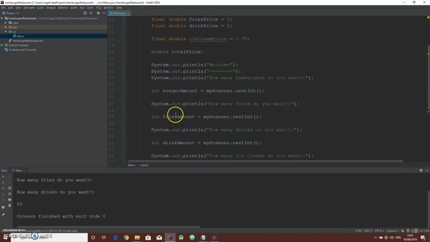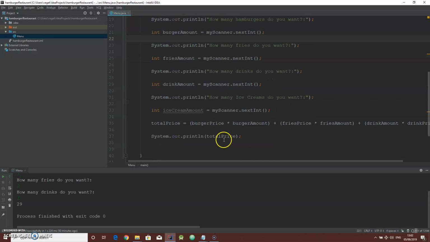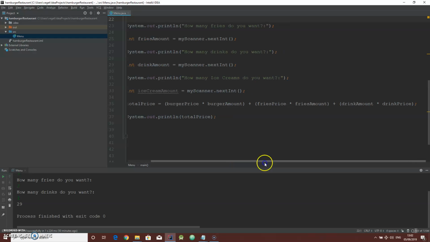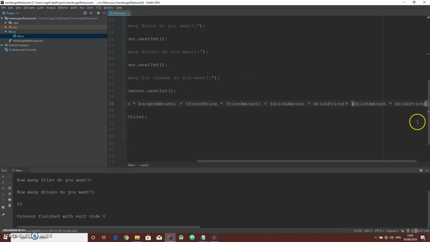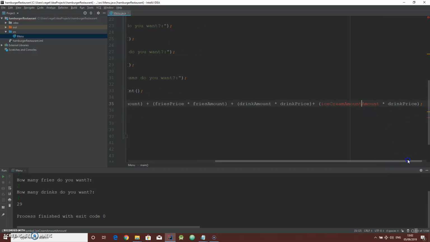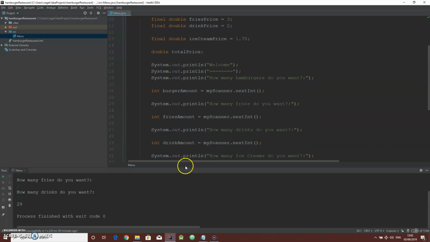And another thing, if the burger amount was a double, then we would need to change the next method to nextDouble, because we would want to get a double and not an integer. But it stays an integer, so we get an integer. And now here we want to also add the ice cream to the total price. Ice cream amount and ice cream price. And now it should work fine.